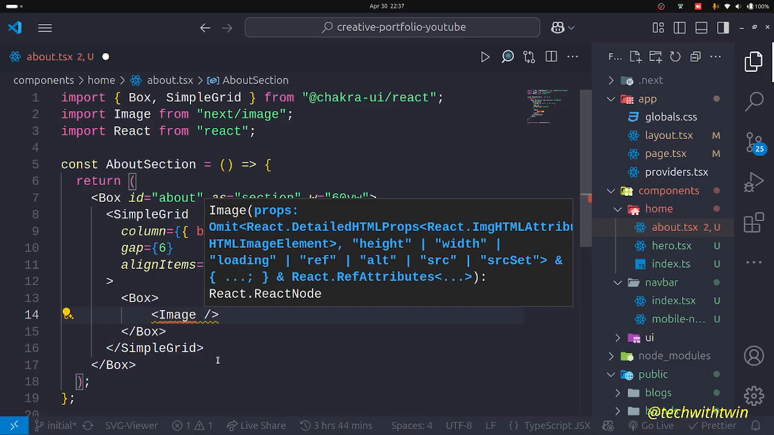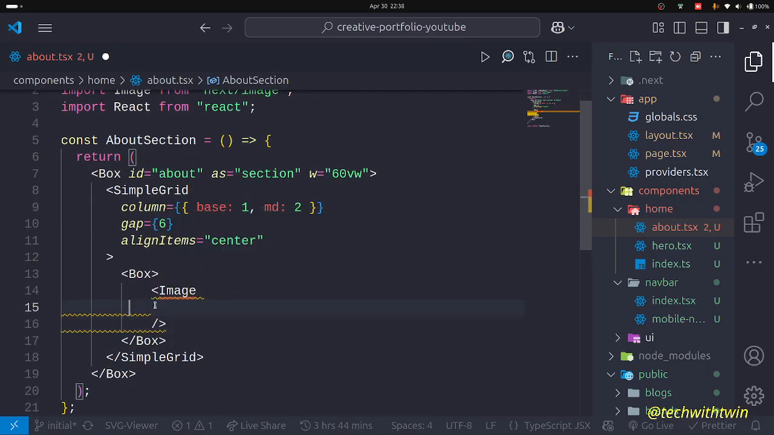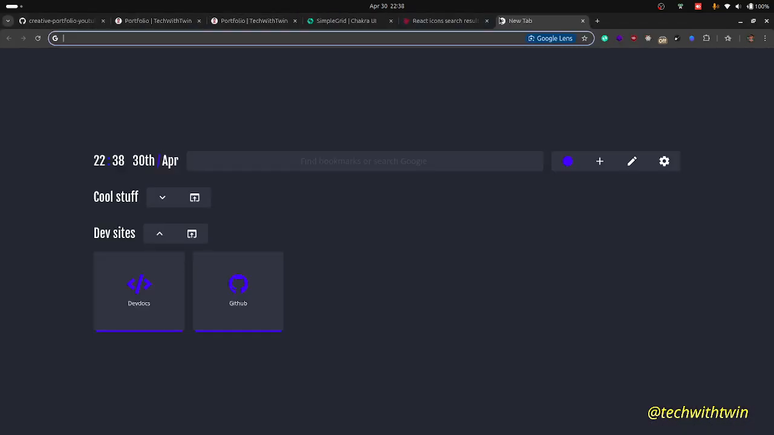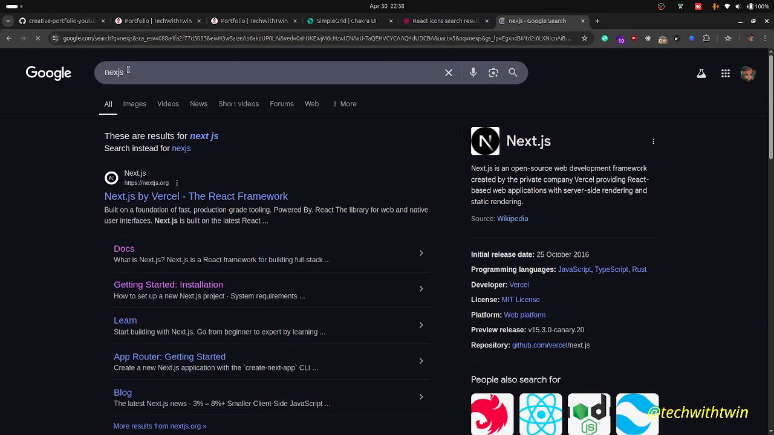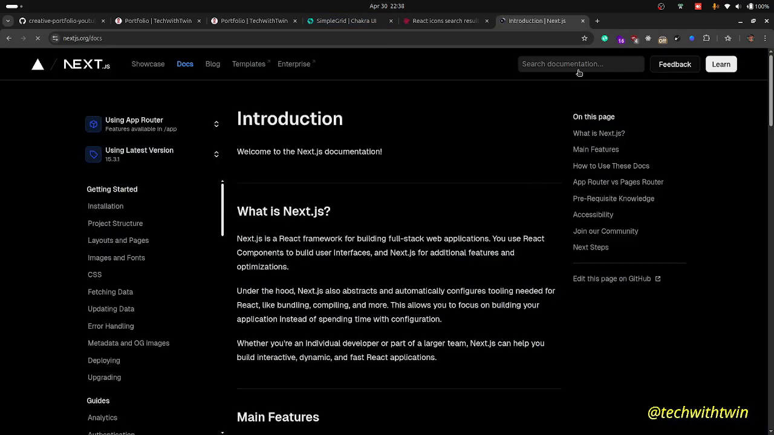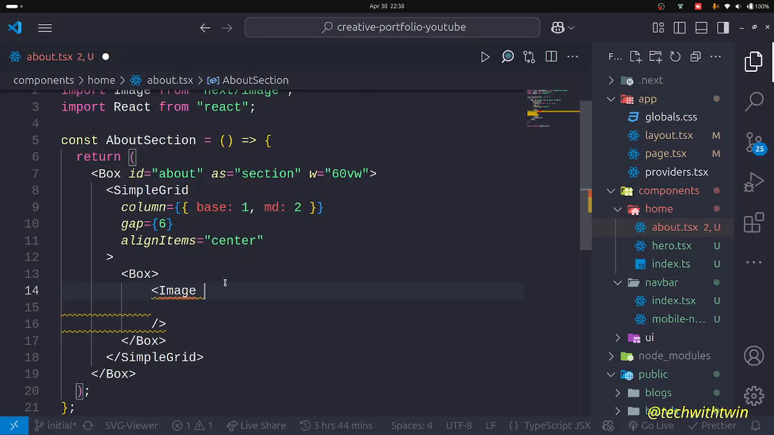And then there are required props for Next.js image. Also, guys, everything I'm talking about is in the documentation. So if I come here and search the image, it's taking too much time to load, but everything is in the documentation. I'll show you later.